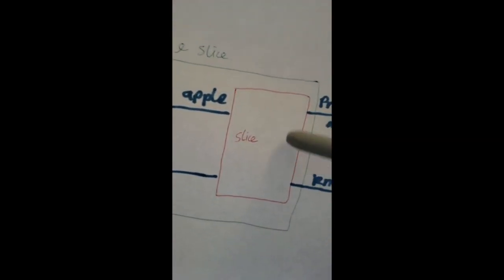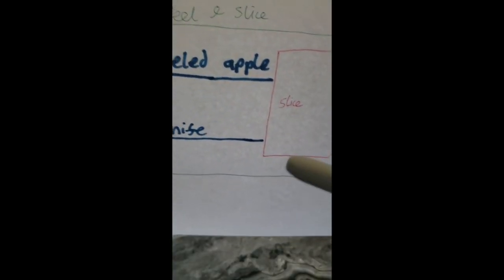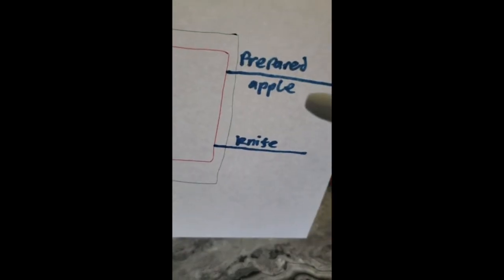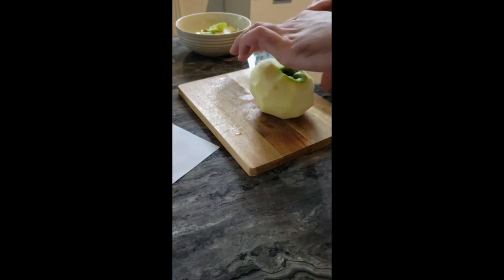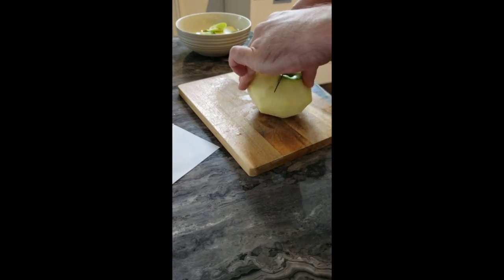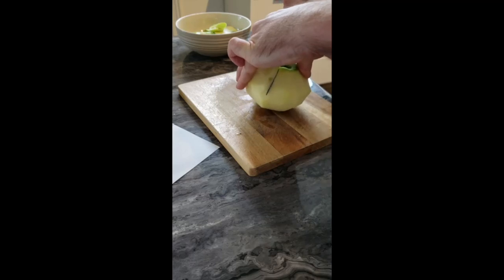And so now we're ready to apply this second function, which is going to change these inputs into a prepared apple and a knife. So now let's evaluate that function. We take this pair of inputs and now let's convert them into a prepared apple and a knife.